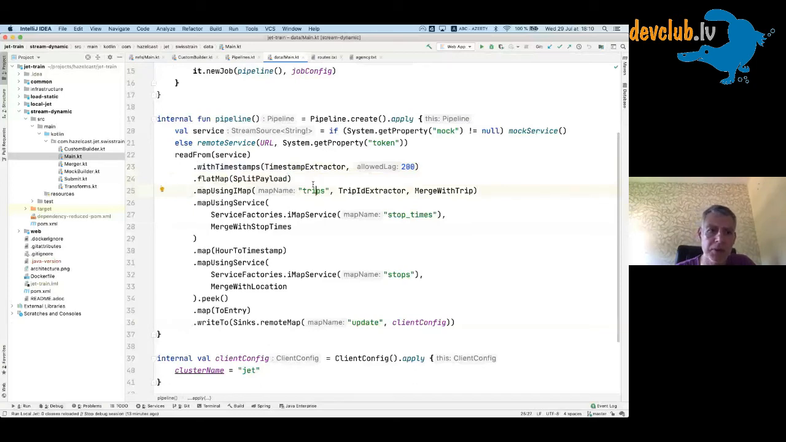So basically, when you do map using IMap, you are just saying, hey, I will get this object with this ID. So here I tell it how to get the ID from the JSON data that is passed from this map, and I will tell it how to merge it with the trip. If it's a bit harder, if you need to do something more, then you have map using service. So here I need to do a lot more than just enriching it. I need to transform it as well.